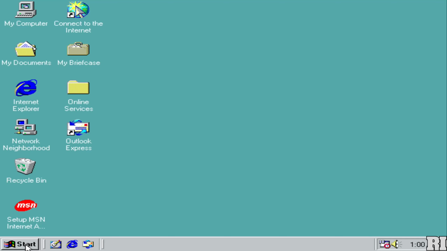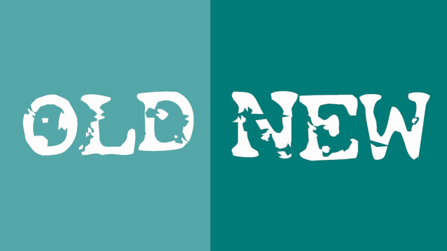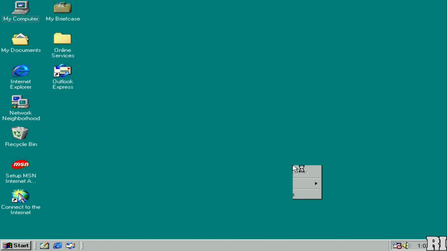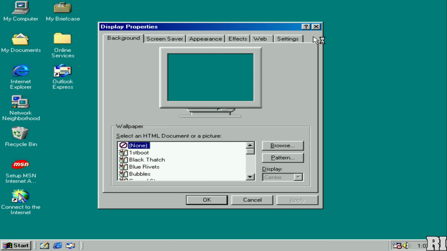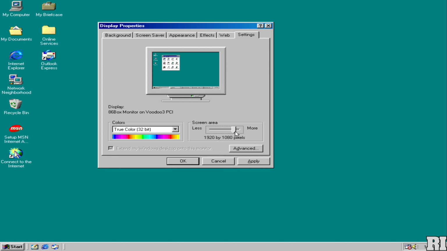I just noticed, so you press start to shut down to restart. Oh, the wallpaper color changed. It still runs like crap though, but the wallpaper color changed. Oh, we got colors. Can we change the resolution now? Oh, look, a gradient in the title bar. That's amazing. Alright, let's just try to go up to, I don't know, yeah, sure. True color 32-bit. Wow. Wait, we can go up as high as 1080p.